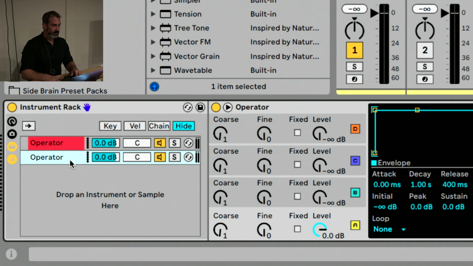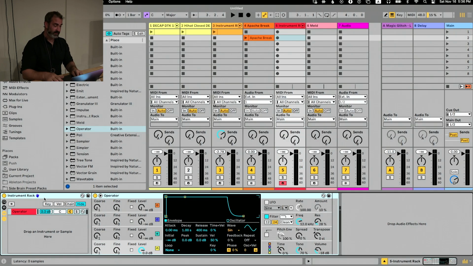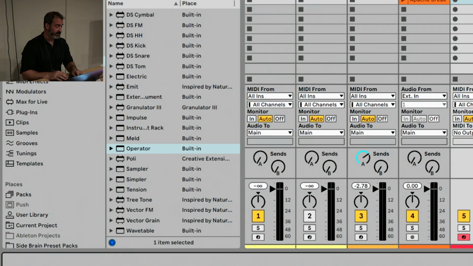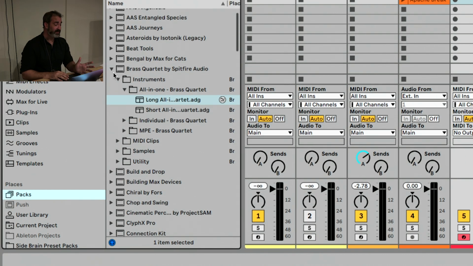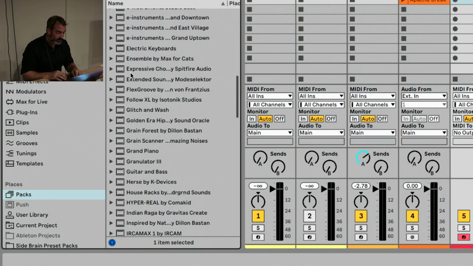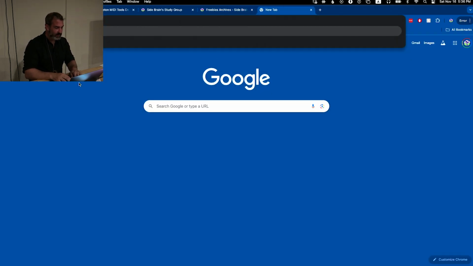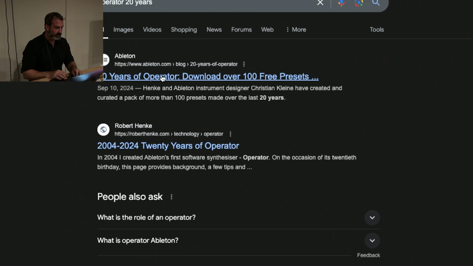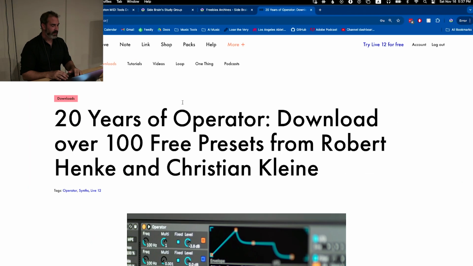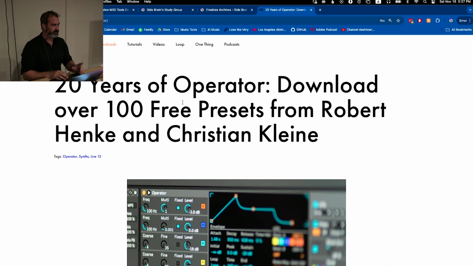Operator is a super old school synth. I think more than 20 years, if I'm not mistaken. No, 20 years actually. They just celebrated 20 years. If you search Operator 20 years, they have a whole page, 100 free presets from Robert Henke and Kristen Klein, who's one of the main designers in Ableton, Max for Cats, if anyone knows. He designed Meld, one of the designers of Meld, and many other Ableton things. So they have 100 free presets, if anyone is interested.